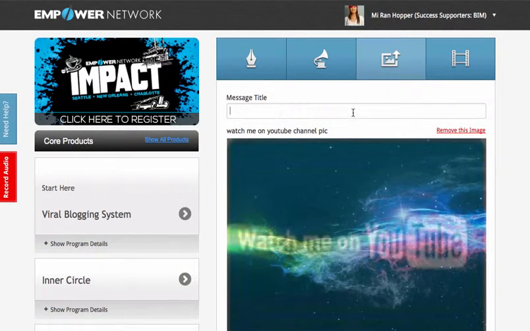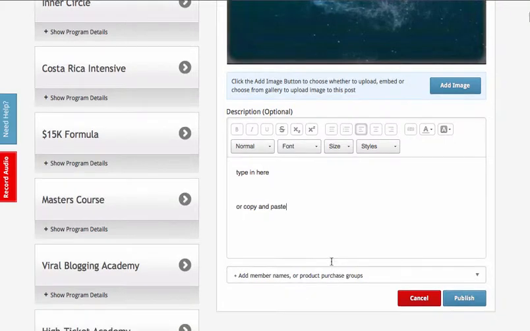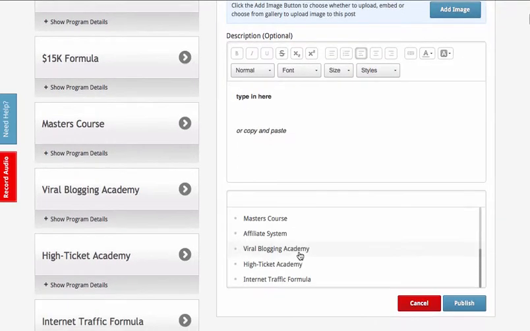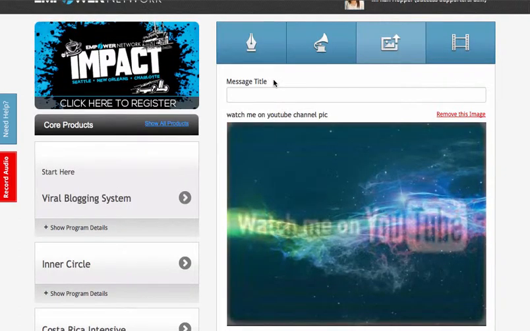Bam! Same thing, you enter the title, you can type in here or copy and paste. Okay, and if I wanted to change that to bold, it goes to bold. This goes to italics, and that's where you would put in the member names. Okay, so it's very, very simple to work on this once you know your way around.